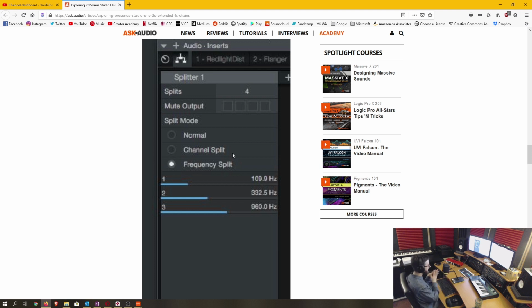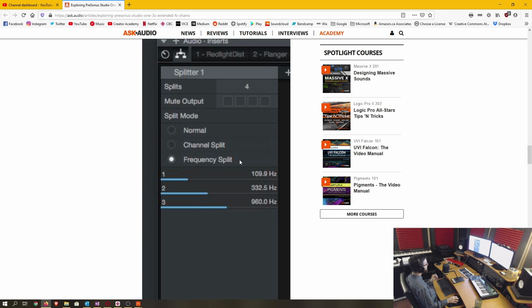And I don't know the exact details, but it would also be awesome to be able to split between mid and side. That would be amazing. And lastly, you also have the ability to split between different frequency bands. And this frequency split, in effect, allows you to create your own modular, customizable, multi-band effects processor, which is very, very powerful.